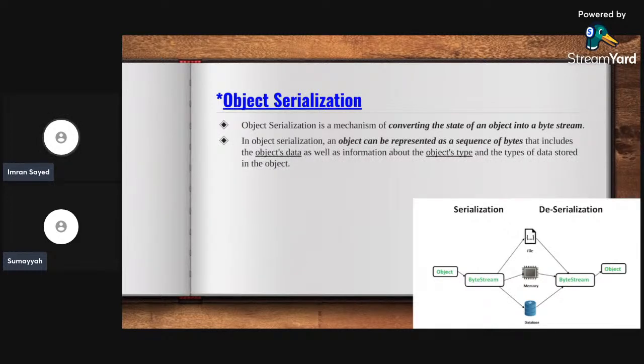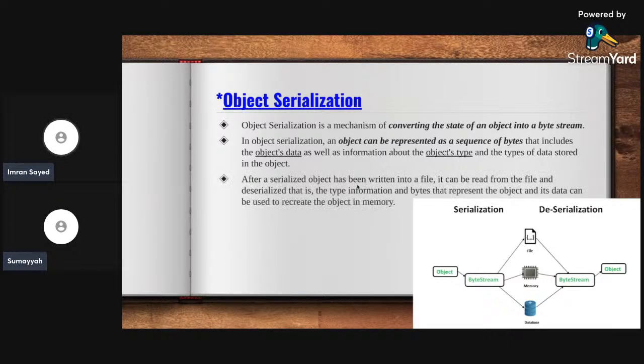In object serialization, an object can be represented as a sequence of bytes that includes the object's data as well as information about the object's type. So this byte stream includes not only the object's data but also the information about its type and the type of the data that's stored inside of the object. After a serialized object has been written into a file, it can be read from the file and deserialized also. That is, the type information and bytes that represent the object and its data can be used to recreate the object in memory.